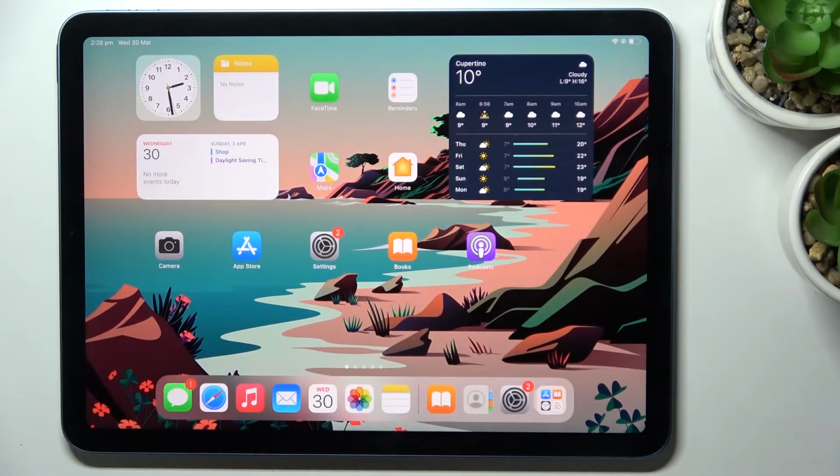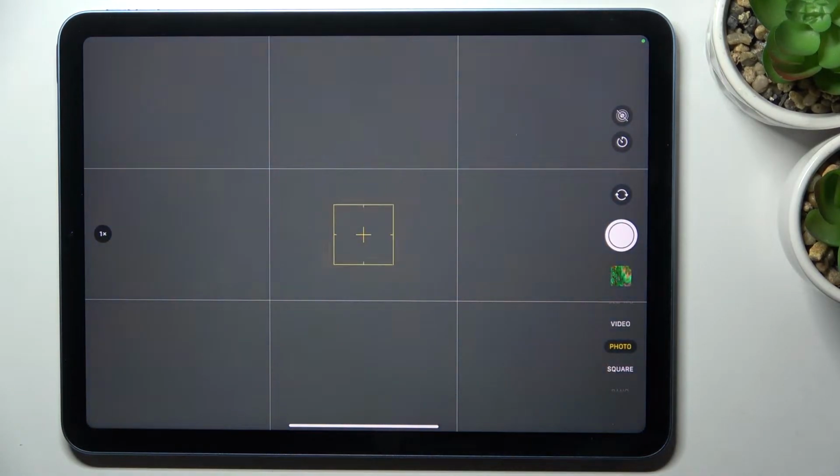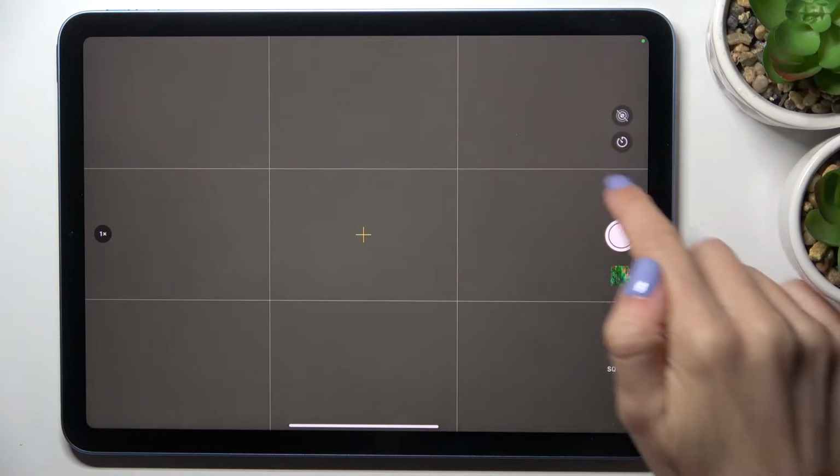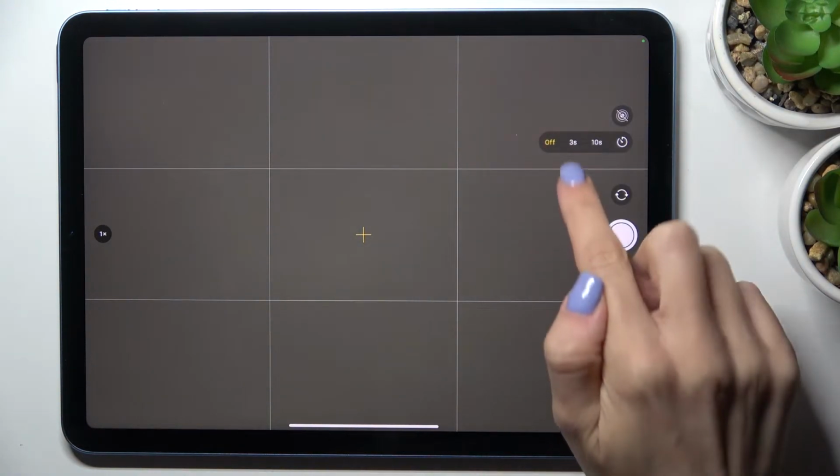Hi guys, here we've got Apple iPad Air 5th edition, and let me show you how to activate and use camera timer on this device. So first of all, you need to locate and open your camera app, then find the timer icon right here. So this is the one, tap on it and you can pick 3 or 10 seconds delay.